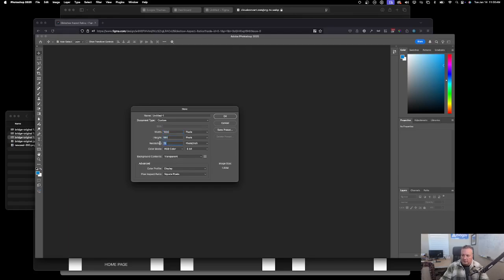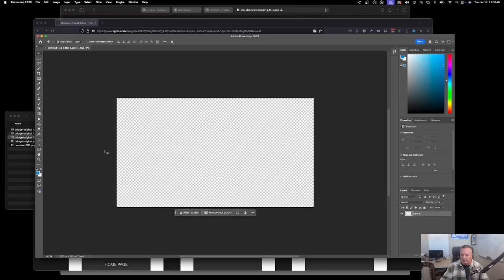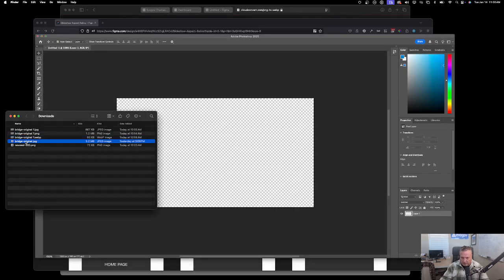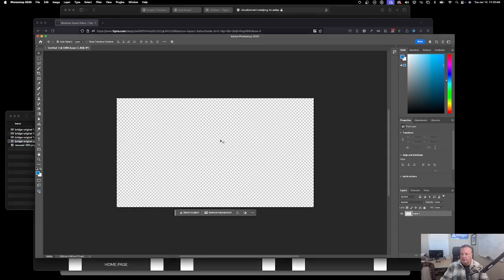And then very important, a lot of times Photoshop will default the resolution to 300, which is for print. You don't want 300 DPI resolution for the web. You want it to be 72 always, okay? So we hit okay, and then we get our canvas, and we take the original bridge photo that's 5.2 megs, we drag it in and let go.